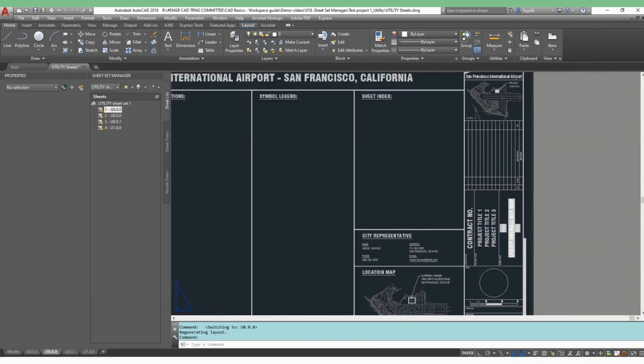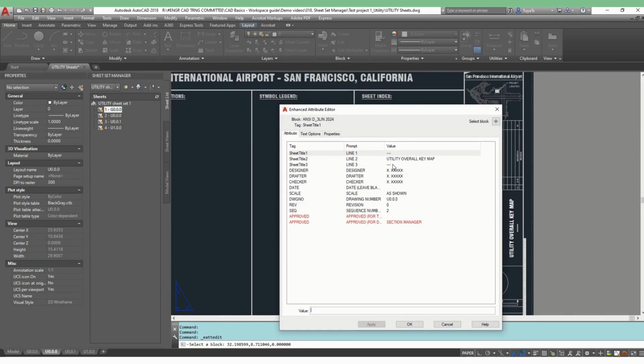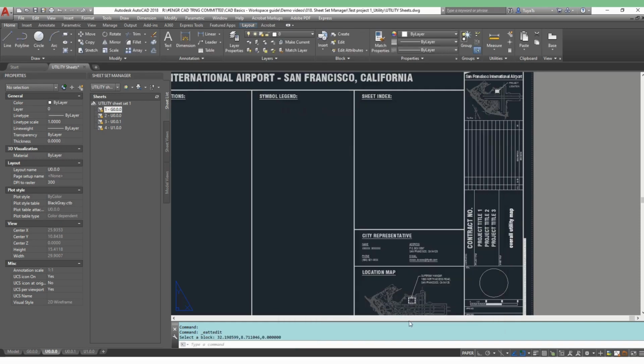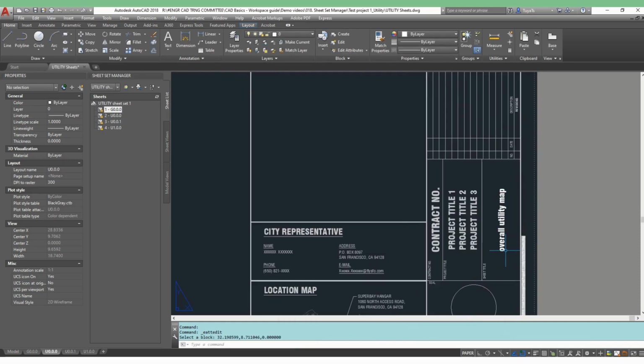Now on the second page, do the same thing. Double-click, delete, and delete. Also, let's change line 2 to say overall utility map. Notice we're typing it in lowercase letters. When we change it here directly, it loses the link to the Sheet Set Manager.